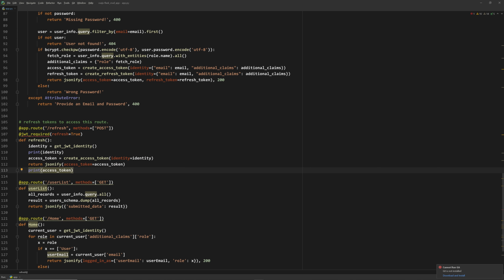For this endpoint to work, it needs a decorator saying @jwt_required with refresh equals true. If you don't use refresh equals true, then by default it is going to check only the access token. For every request to this endpoint, it would check for the access token, not the refresh token. So when you mention refresh true, it is going to check it. I think I did not import the jwt_required package. So now it's imported, and it's good.